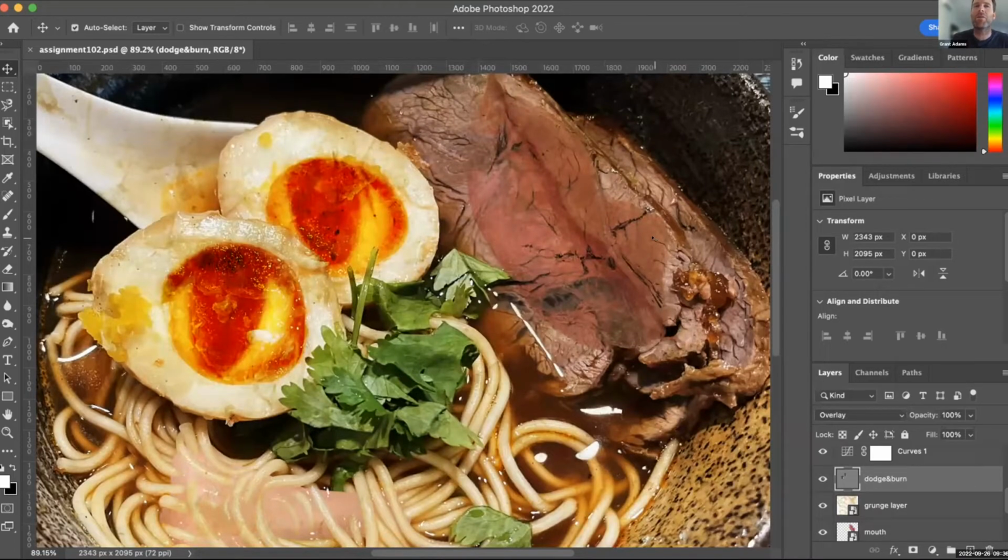That might be my favorite part of the whole thing, because it could just be the meat, but it also could be lips. It's like it's tricking you, if that makes sense.